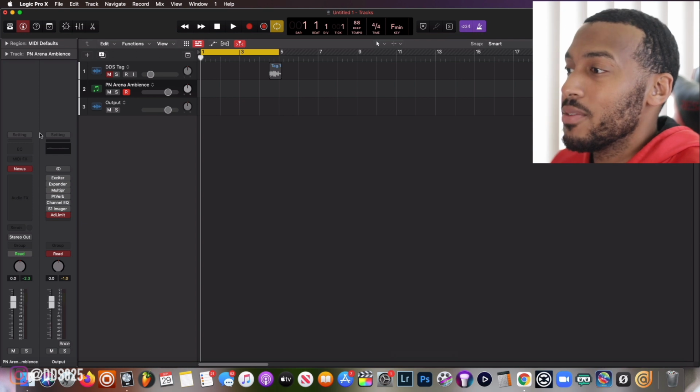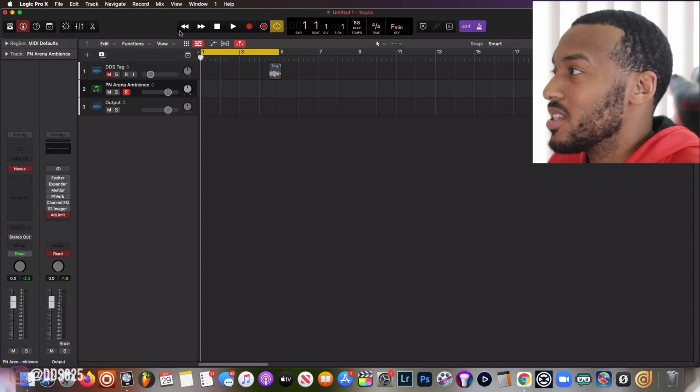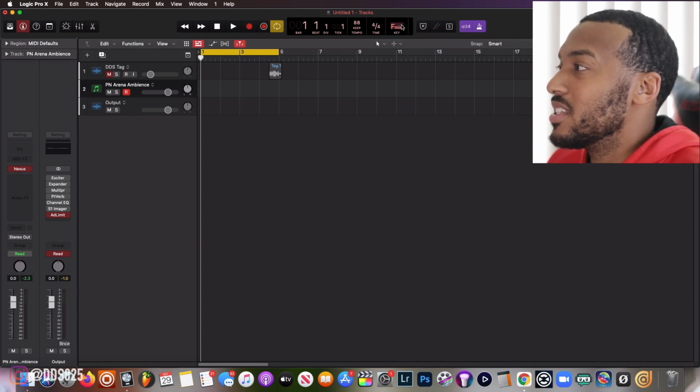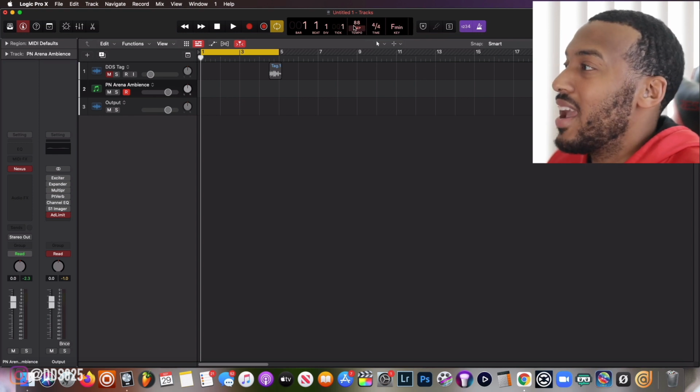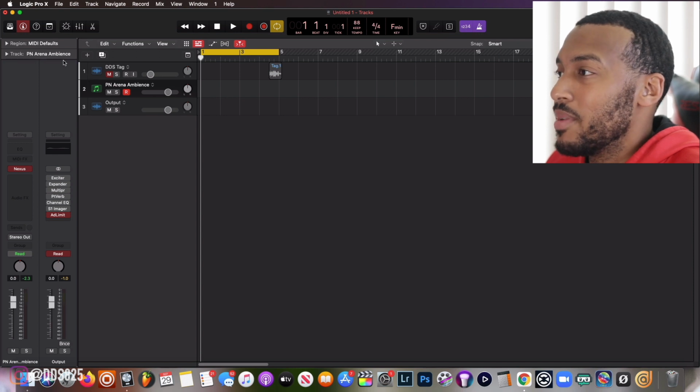So first things first, I have a piano loaded up from Nexus, real simple. You want to pay attention to this too. I'm in F minor right now. That's one of my favorite scales, 88 BPM, just because that's my basic start point.